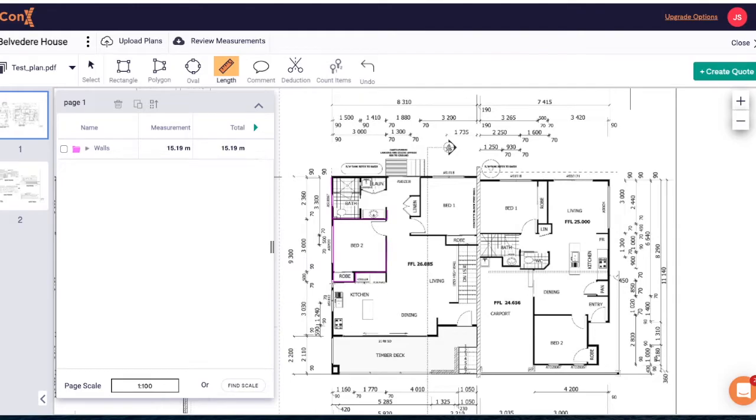We're going to start with the length tool and measure walls. To begin measuring, you click to start, click a point to change direction, and drop a marker, and once you're finished, you double click. Then you will see the measurements appear in the measurements drawer. If you have them associated with a group, they will continuously add into that group so you can get the sum total of that measurement.